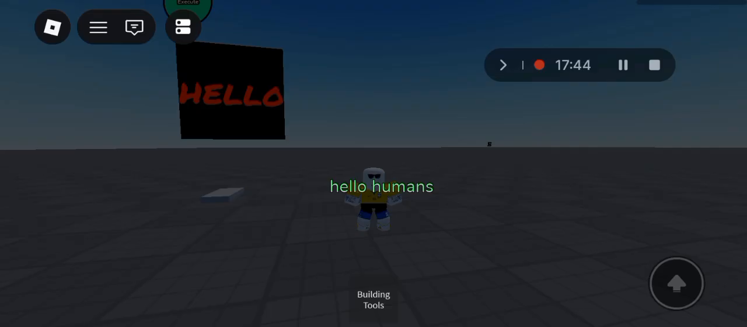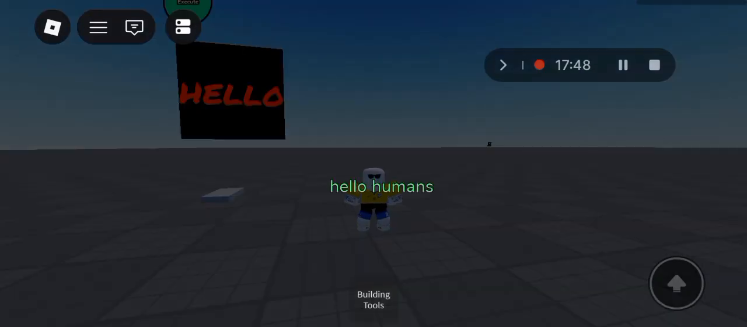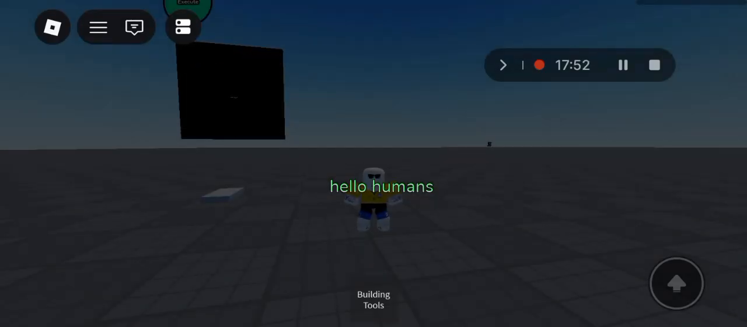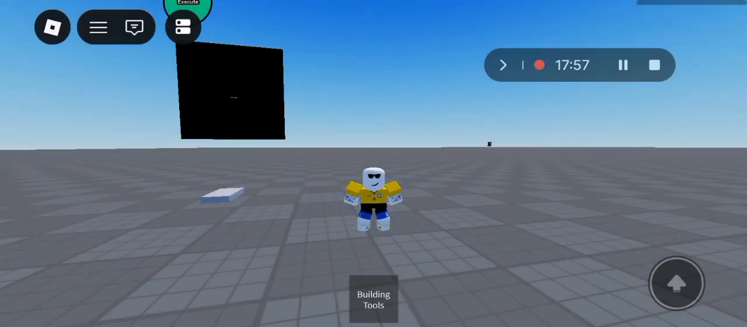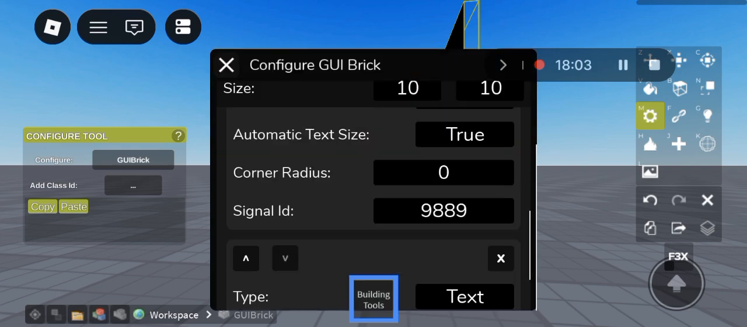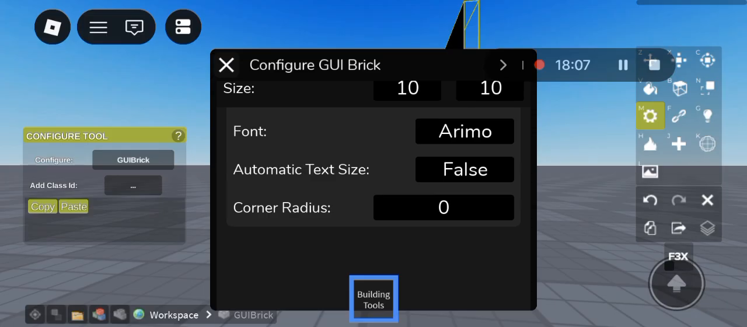So, yeah. Alright. Yeah, it says it. And then, yeah, that's what happens when you don't have automatic text size on. It looks like super small text like that.